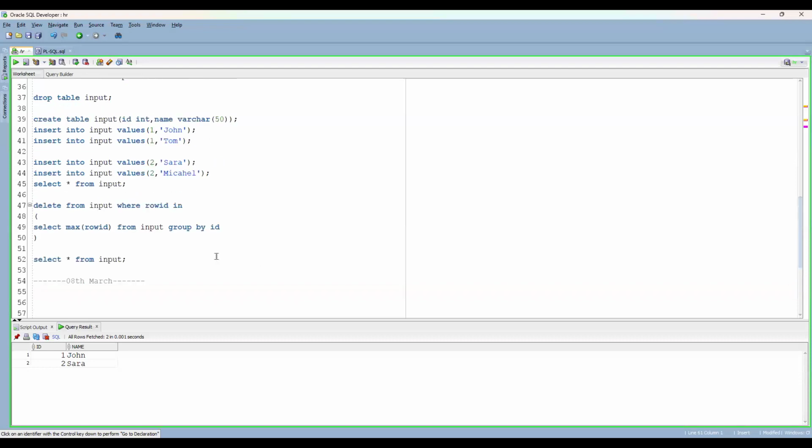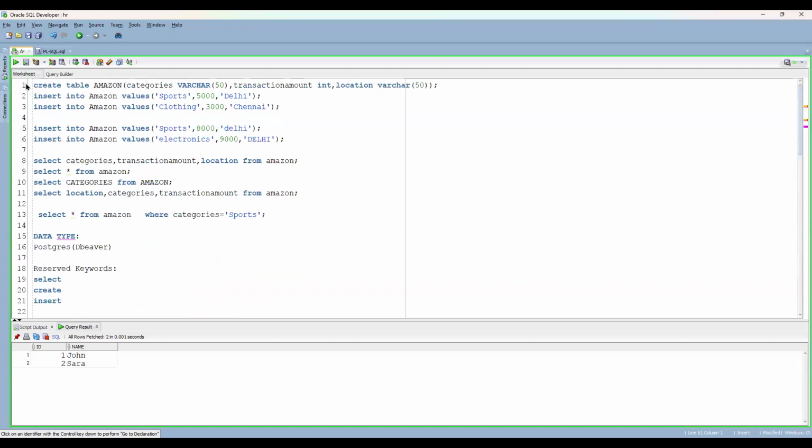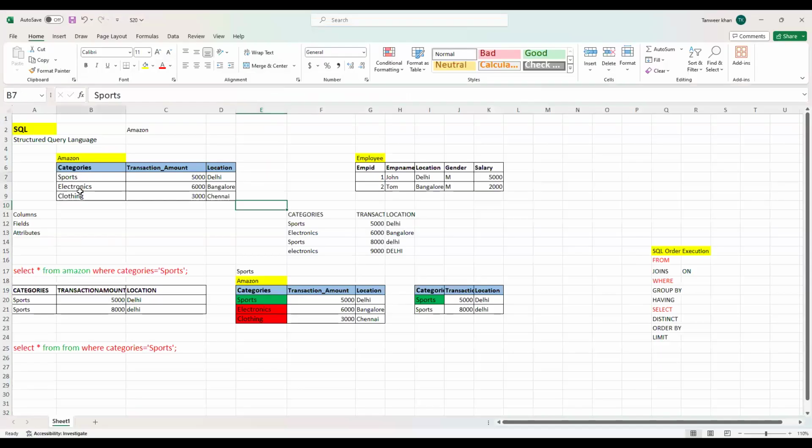Yesterday I showed you how you can create a table. This is the syntax to create a table. Suppose you want to create a table Amazon, you have to write create table Amazon. Within this table, these are the columns: categories is one column, transaction amount is another column, location is another column. So you write create table, the table name, and within that, the columns you want in that table. After that, you have to mention the data type of those columns. In categories, we have stored something which has alphabets, right?